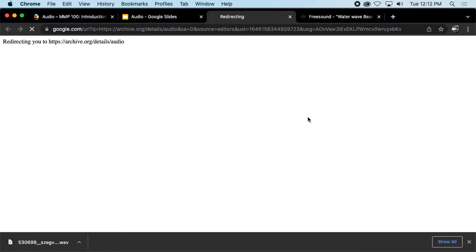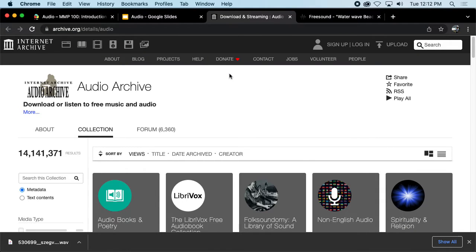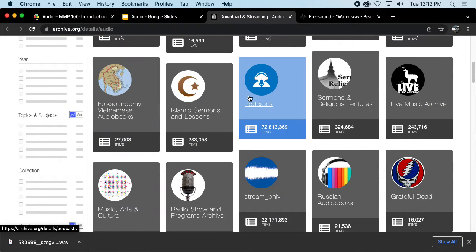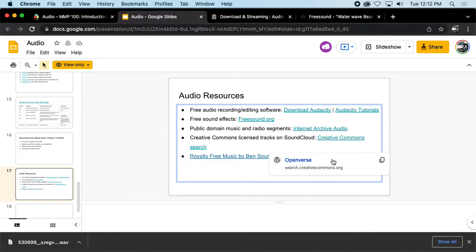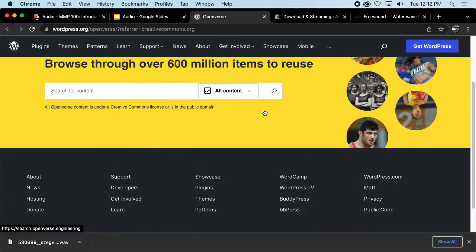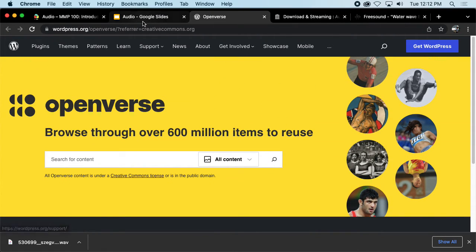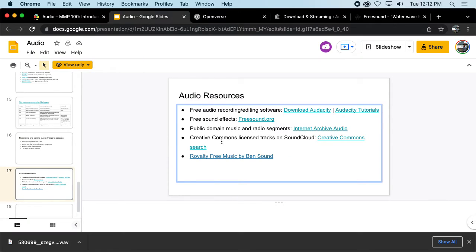The Internet Archive is a good place to get music or old video, old films, stuff like that. Creative Commons, you could find music on there or different sound effects and stuff like that. So you could look around on those websites and try to find audio.